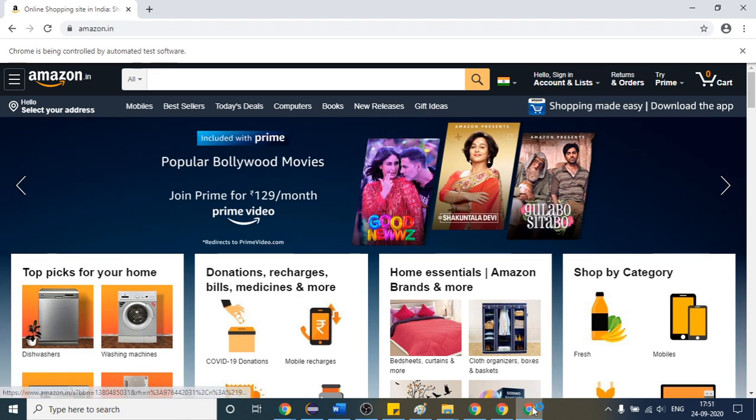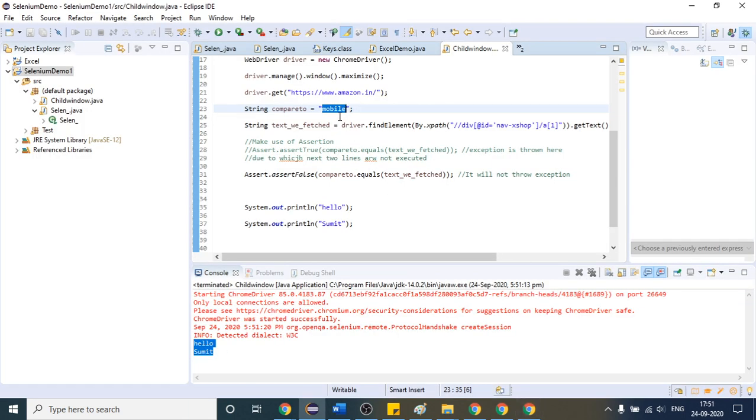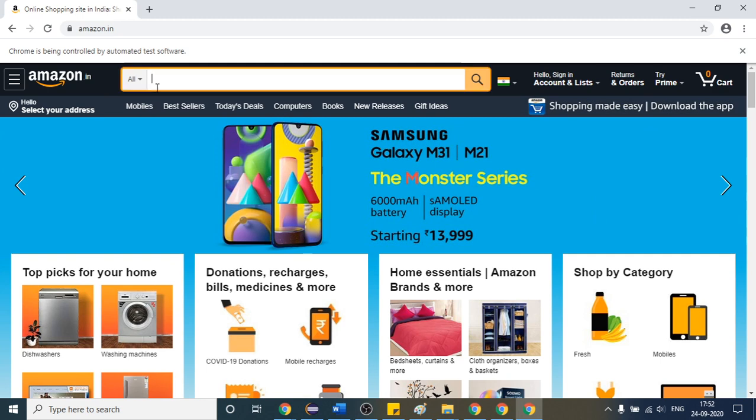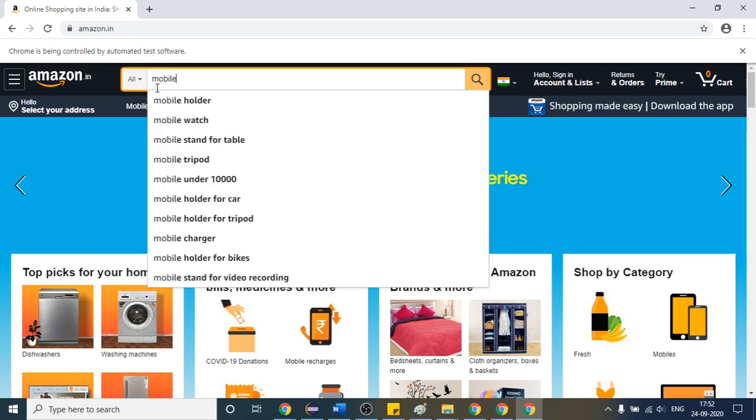But what happens if both start to match? Suppose from here I write mobile, again mobile, so this is the same text we are providing here. This time I am saying, assume you have made some code changes in your website and the mobiles should look like this. Just assume as of now.